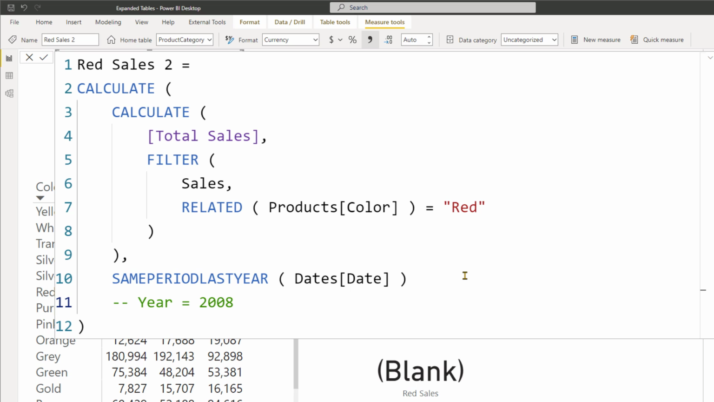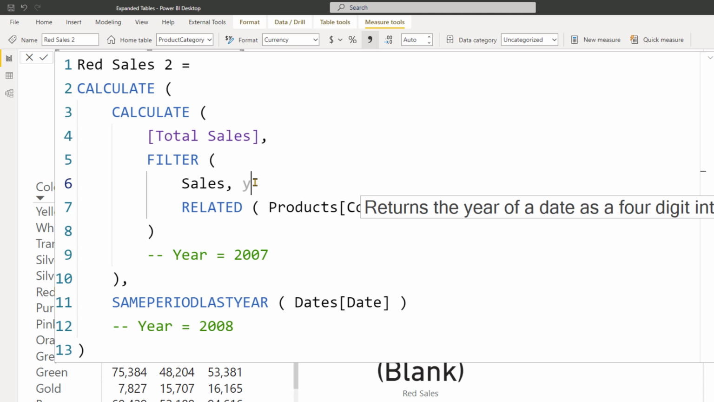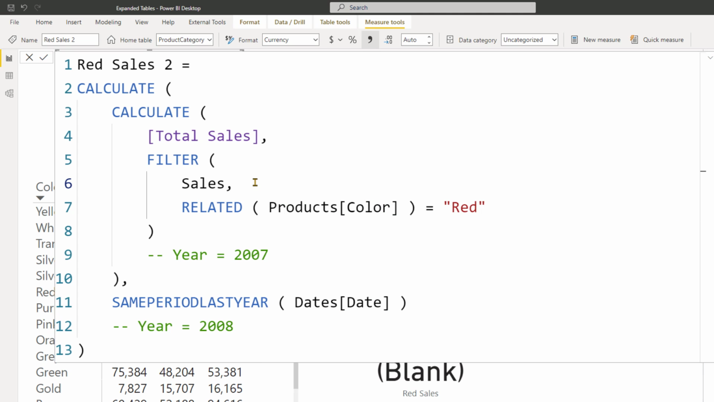When SAMEPERIODLASTYEAR gets the dates for 2008, it is going to shift those dates to 2007. So that will be the filter context for the inner CALCULATE. So this CALCULATE will be evaluated where the year is 2007, where the dates are returned for 2007. This filter context will filter the sales table, so the sales table will only be limited to the rows where the year is 2007. So let's write that year is equal to 2007 and make it a comment.